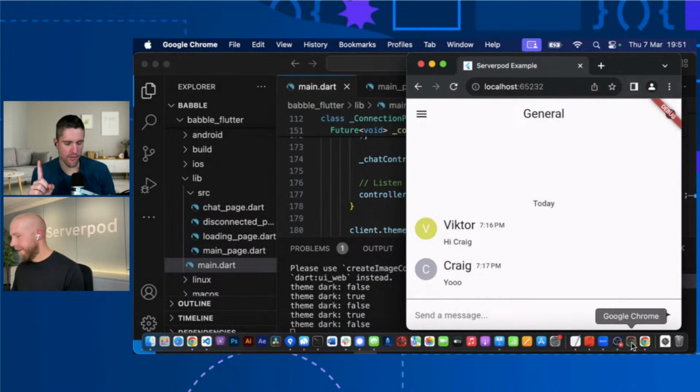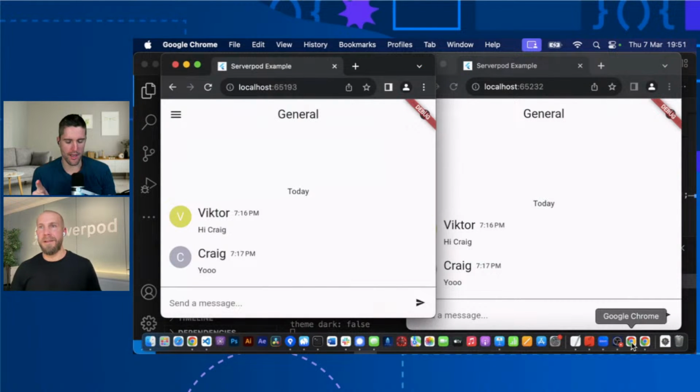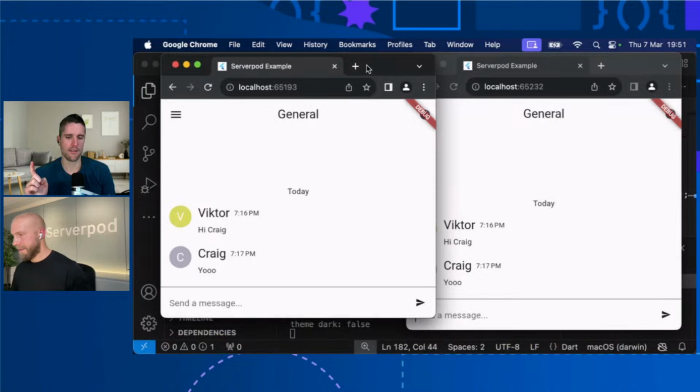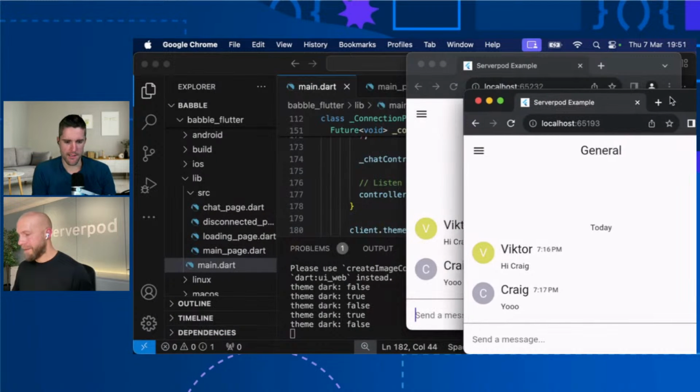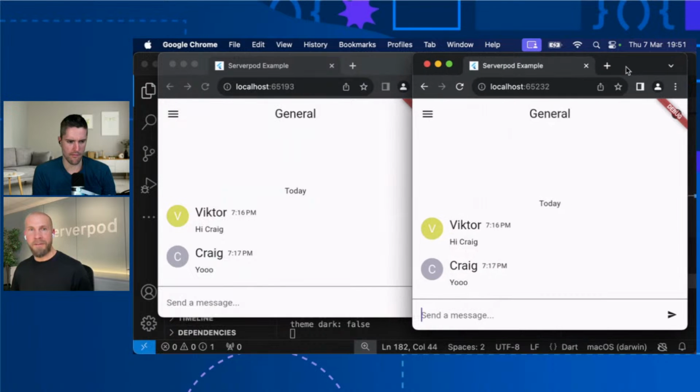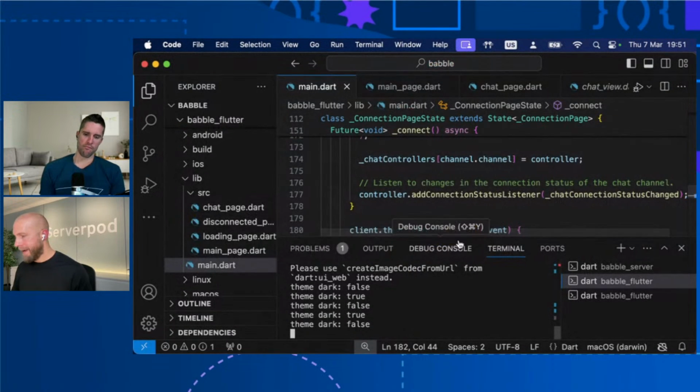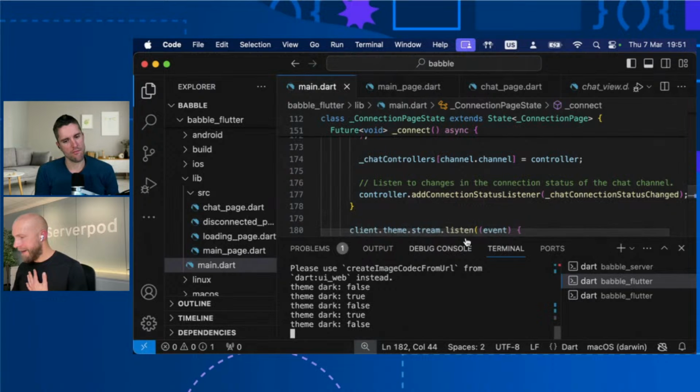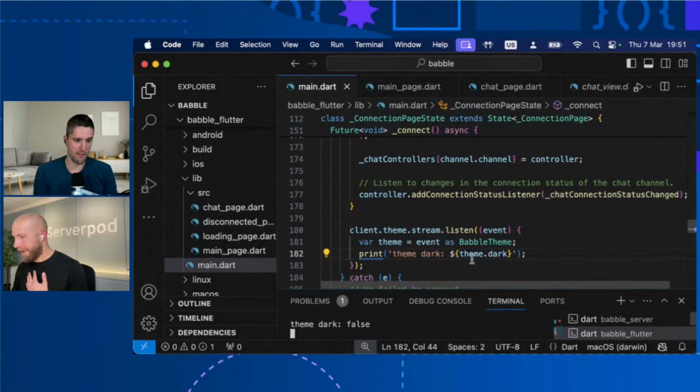The initial false came through because you broadcast the initial message as soon as they connected. Exactly. Because the first print statement is false. Yes. Exactly. Nice. So that's our sort of initial state, whatever we have on the server. Yep. So I guess the only thing we need to do is actually set the theme data.